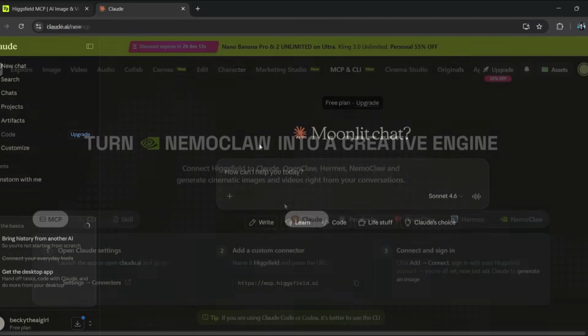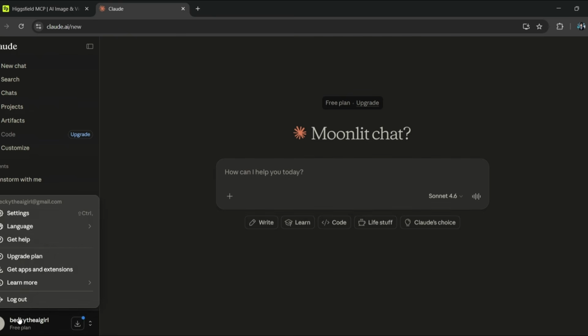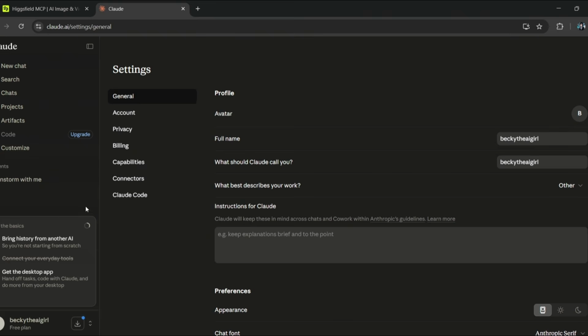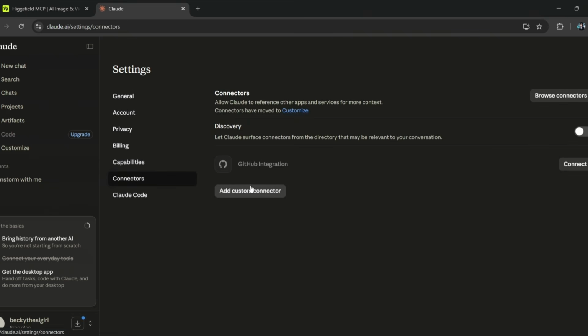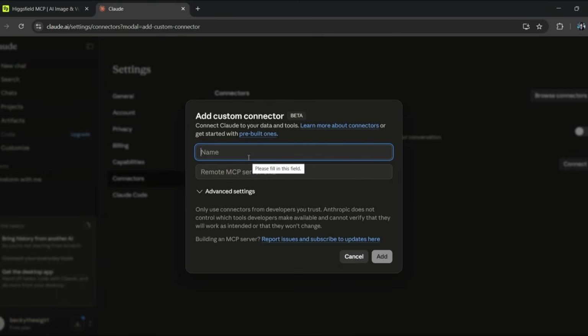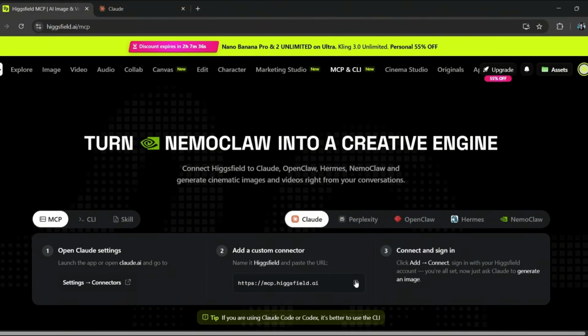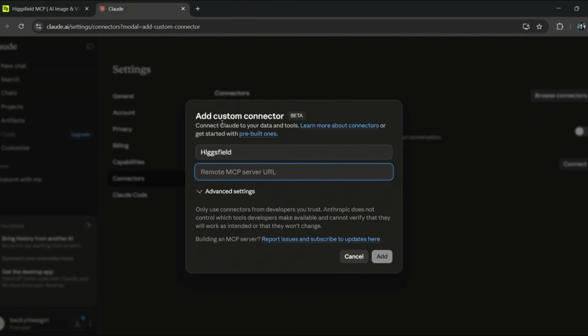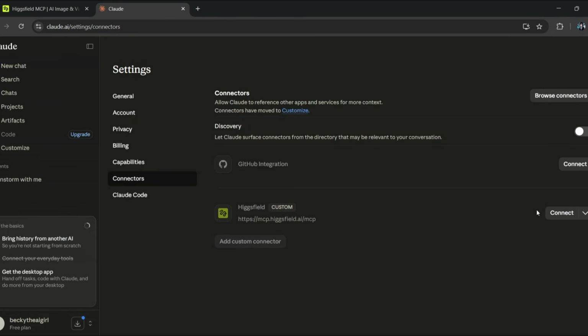In order to use this, just head over to your Claude and click right here and head over to Settings. All you have to do now is click on Connectors, and you'll be required to add a custom connector. So just click on here, and you can name it anything. Like, we can name it Higgsfield, just like this. For the link, just head back to Higgsfield, copy this, and paste it in right there. I can toggle and change some advanced settings, but this works as well. Just click on Add, and you can see it has been added right here.